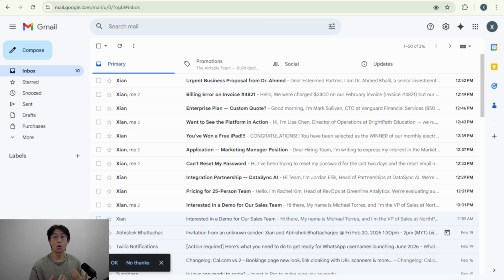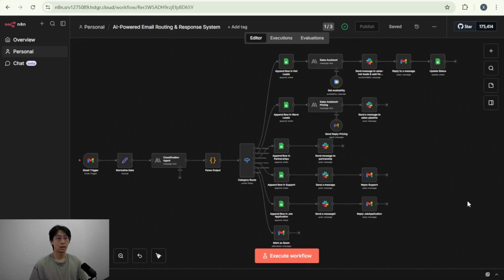Hot leads can go cold while they wait for responses. And so I built an AI powered email routing and response system. And basically, this system does everything automatically using AI. So I'm going to walk through what the system does at a high level.